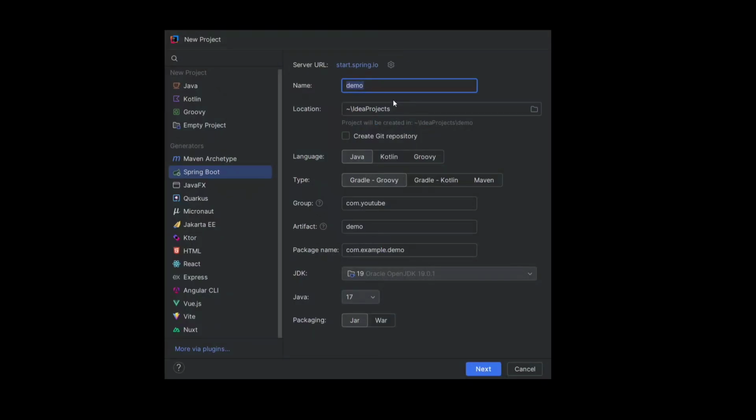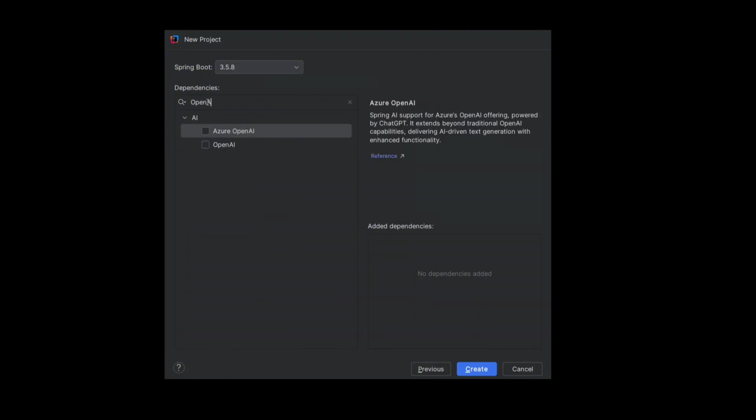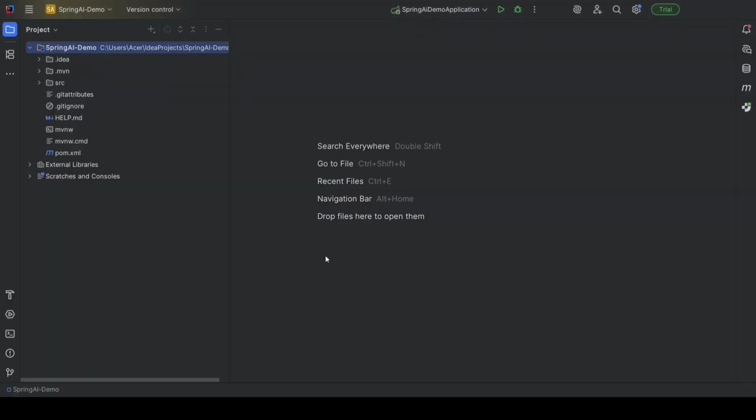Now let's create a new Spring Boot project using Spring Initializer inside IntelliJ. I type the project name, Spring AI Demo. For the build system, I select Maven, simple for Spring Boot. In the dependencies section, I search for OpenAI. Spring AI provides a starter that automatically configures the ChatClient for us. I select it and create.